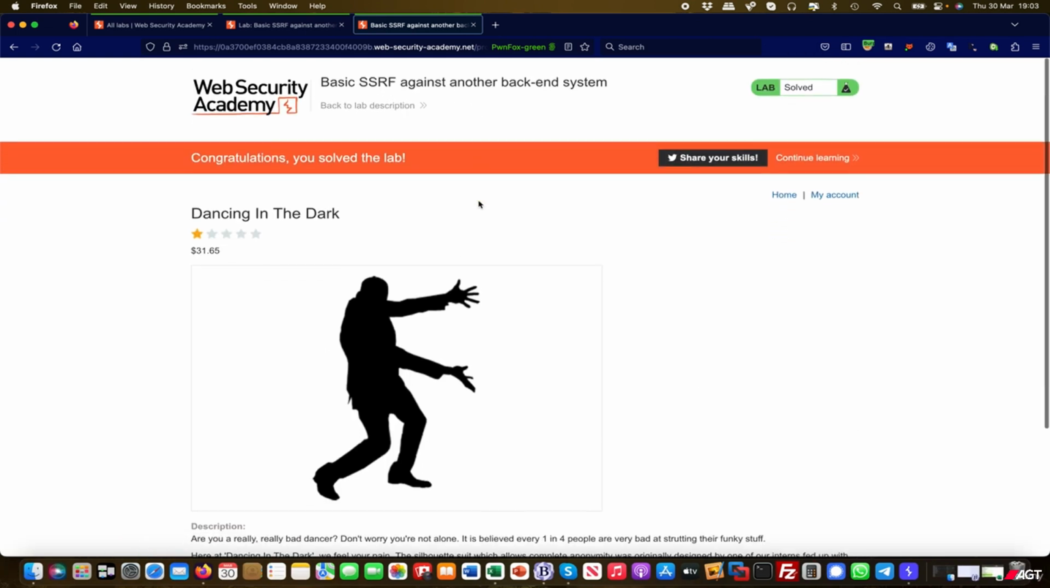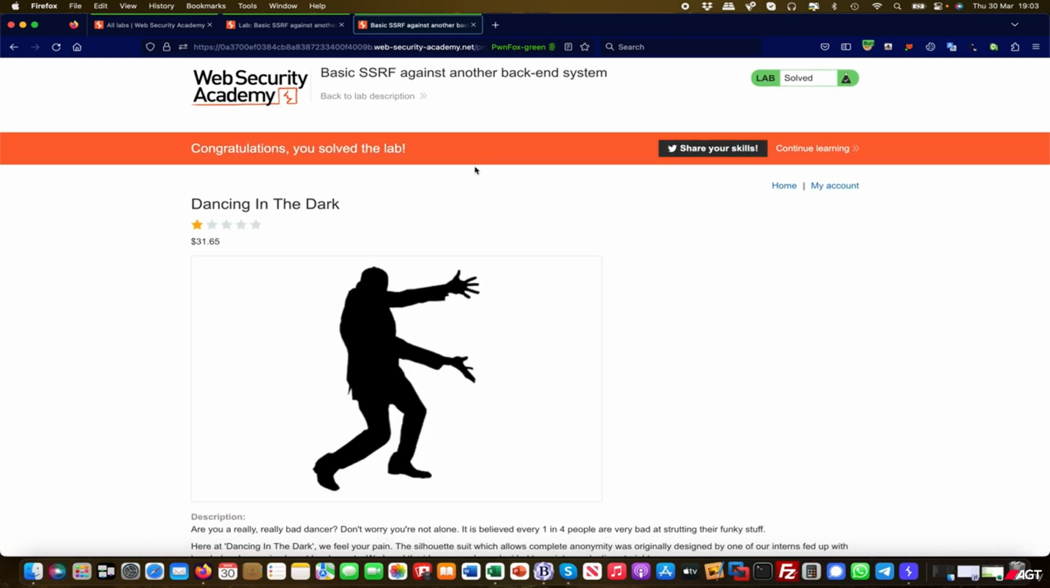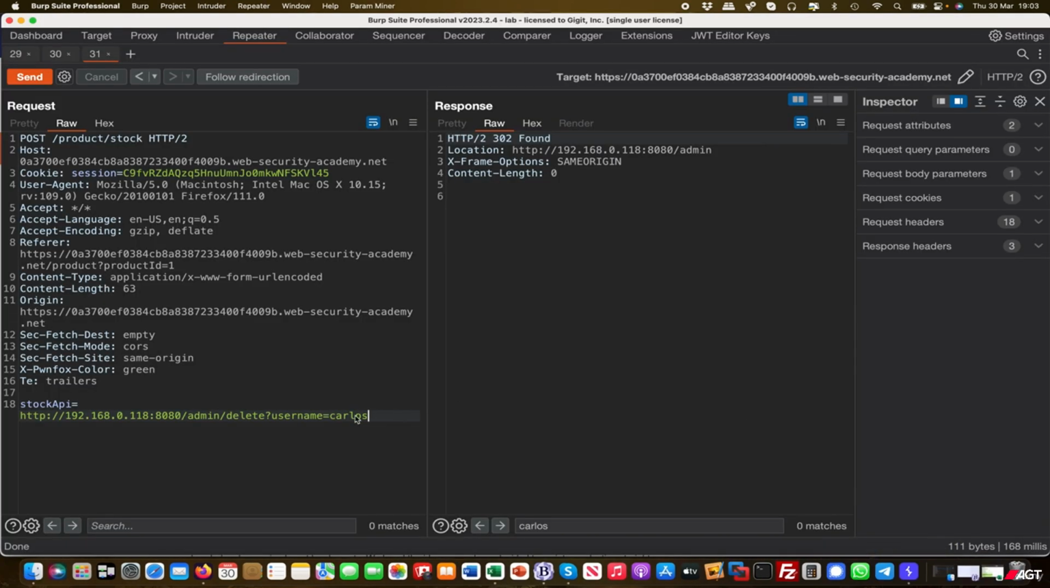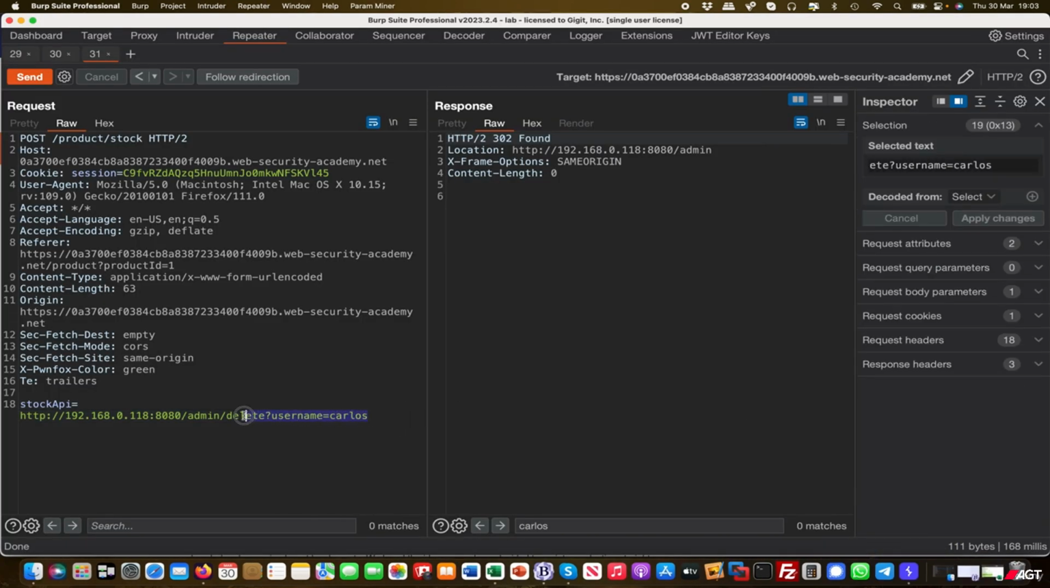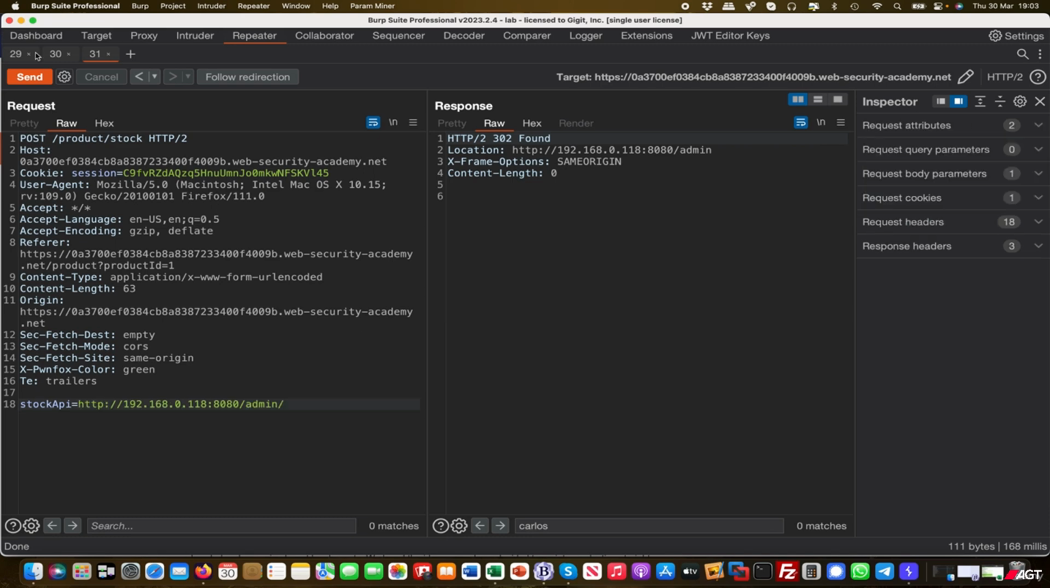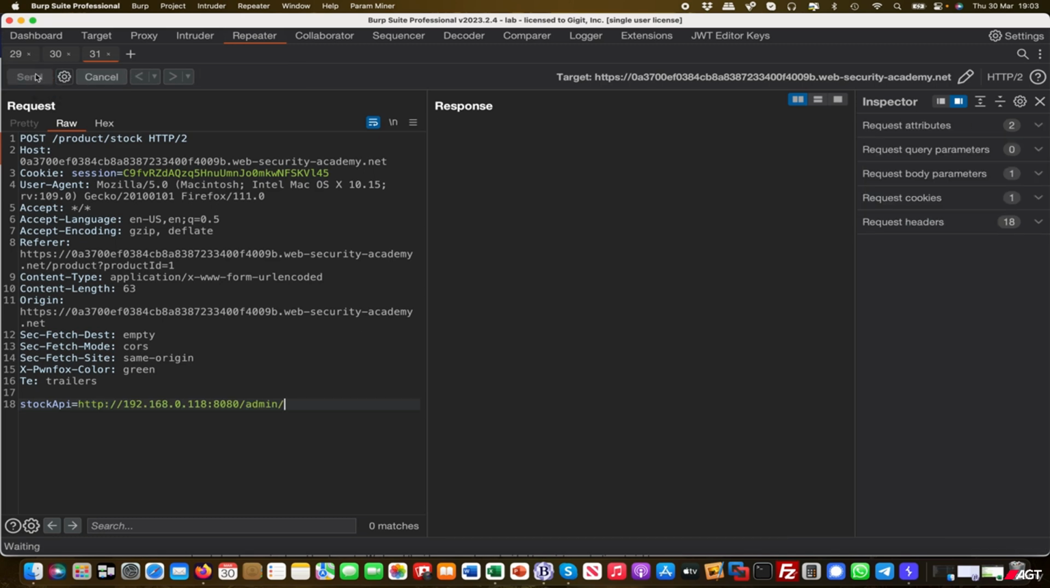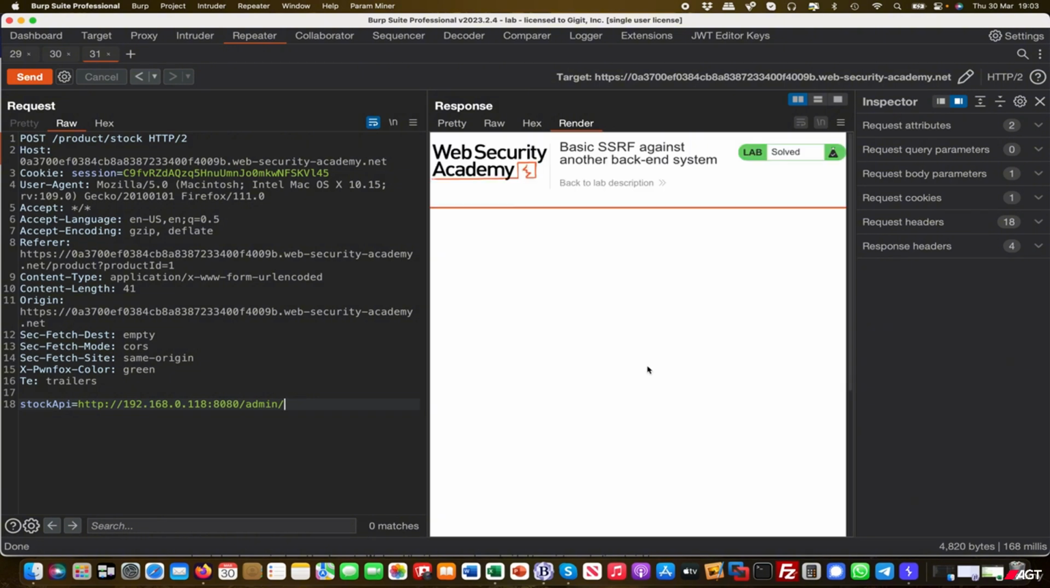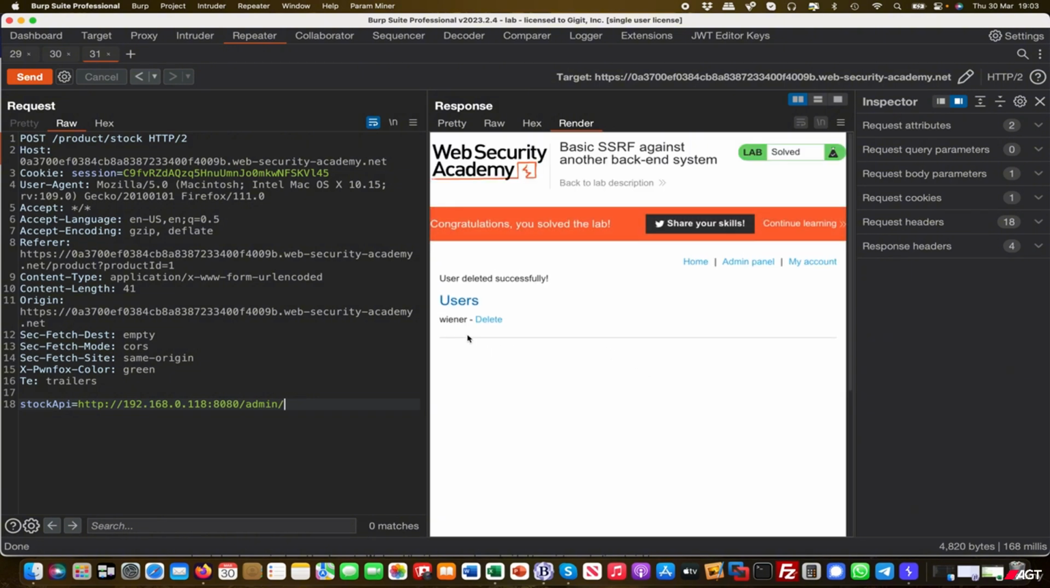If I go to the website here, I have solved the lab successfully because Carlos is no longer a user. I can verify this as well by simply browsing to the admin interface, hit send, render this, and then I see that there is only Vina left now. Carlos has been successfully deleted. I hope this makes sense, and I look forward to seeing you in the next video.